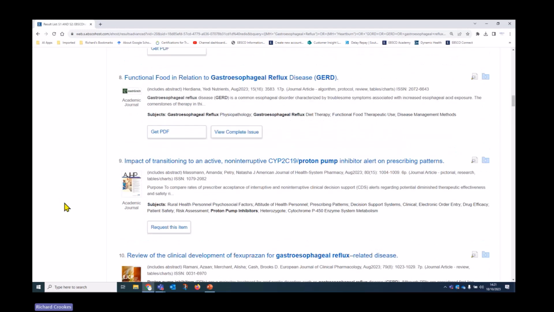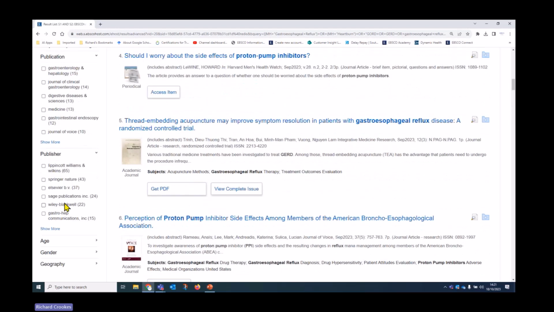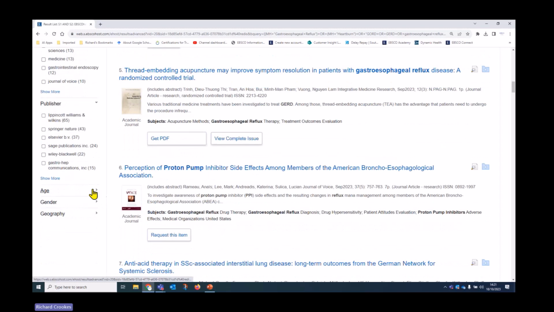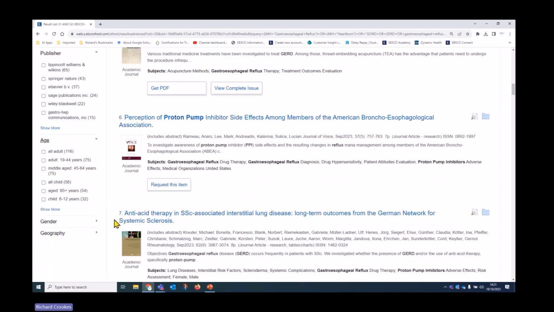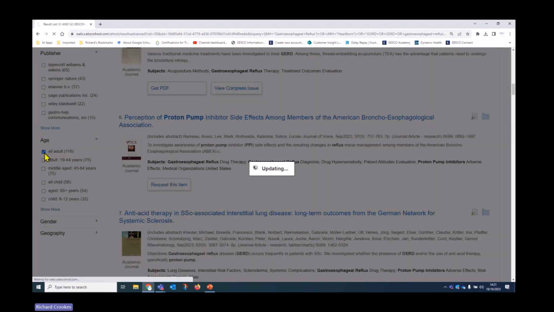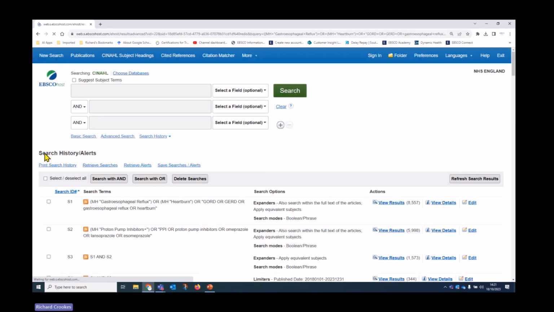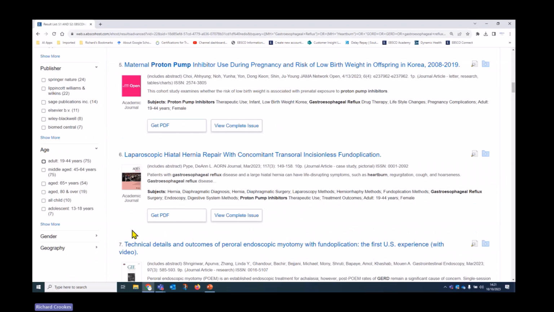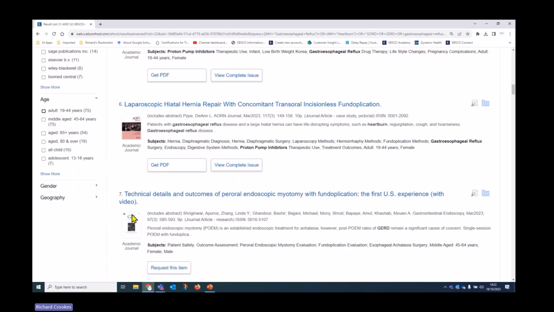So the age feature here, the age filter, is really related to the indexing of content in CINAHL. So if you choose an age group here, it's going to limit to that age group, but based on the age group being a subject heading, as it were. So if you choose, for example, all adults, then those 116 references here are going to relate to an adult population, but based on them being already indexed. You can see adult 1944 here.